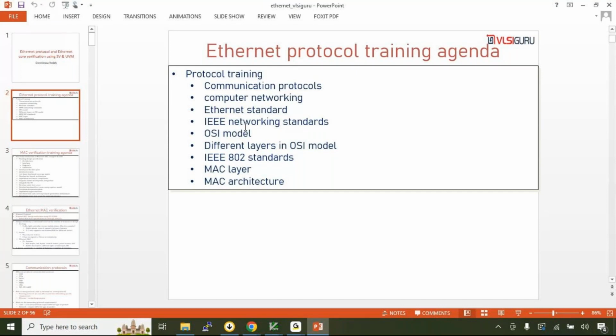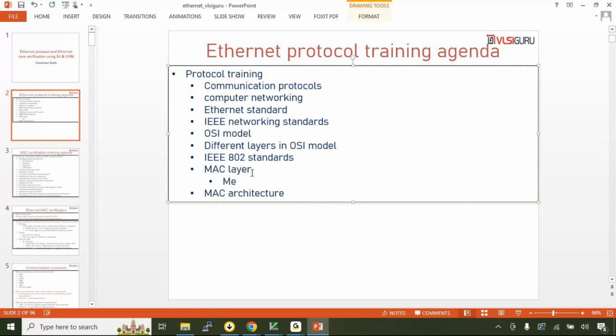As part of that, we'll start off with understanding the communication protocols. We will understand computer networking. We will understand the Ethernet standard. We will also understand IEEE networking standards. We will understand the OSI model, various things starting from the basics of communication protocol to the MAC layer and MAC architecture, everything we'll understand. The MAC stands for Media Access Control.